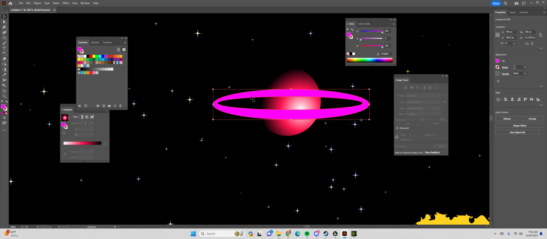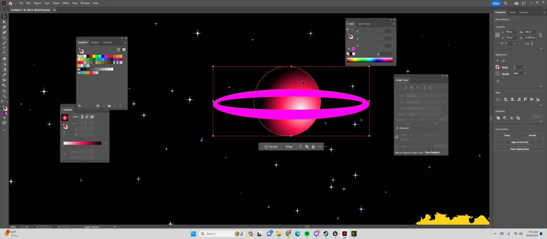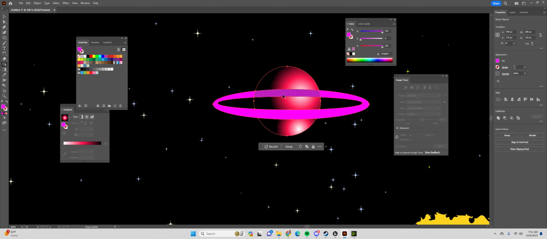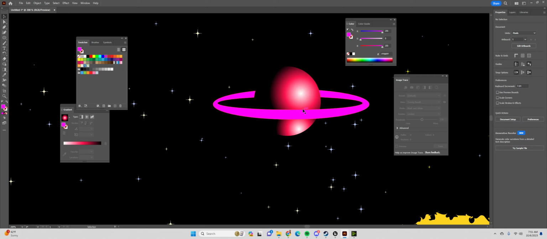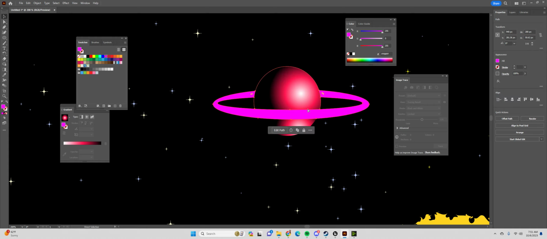Now the problem here is we do want the front of it to be in front of the planet, but the back of it to be behind it. So I'm going to select both of these at the same time with Shift. And I'm going to use the Shape Builder tool. Clicking here, I'm going to click and drag those areas, but not this area. And the problem with that, though, is we just created two different shapes for our planet.